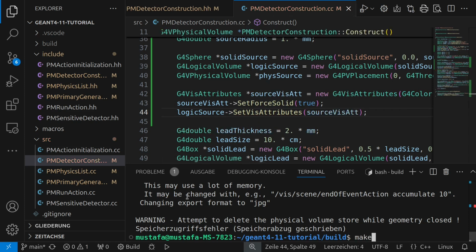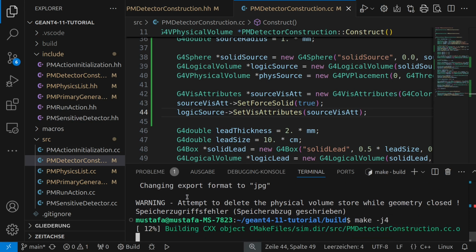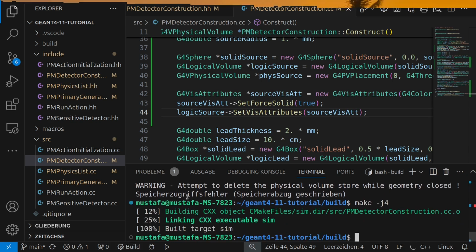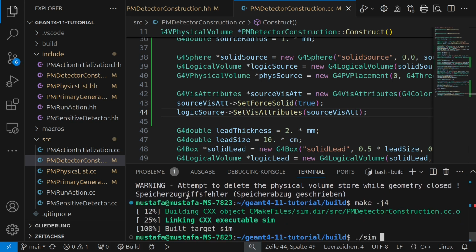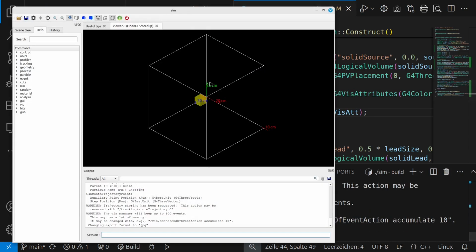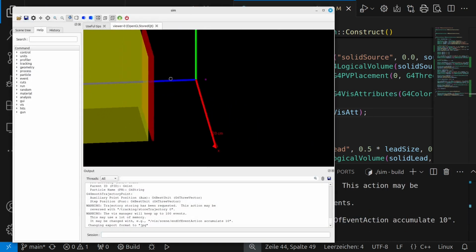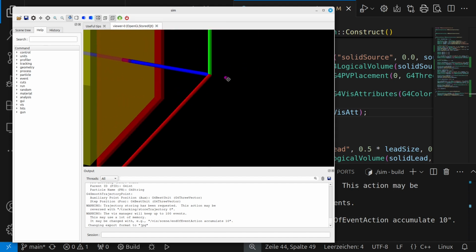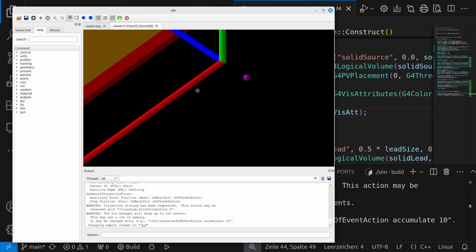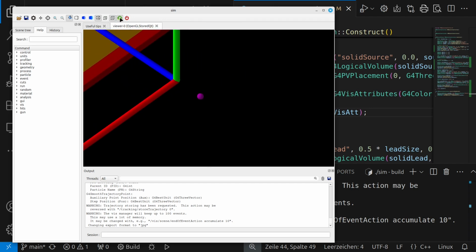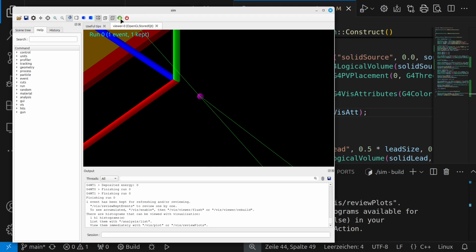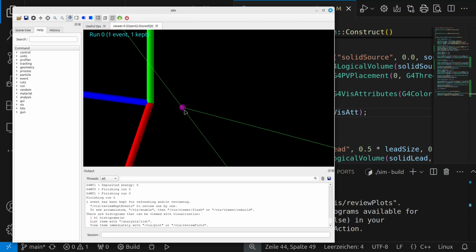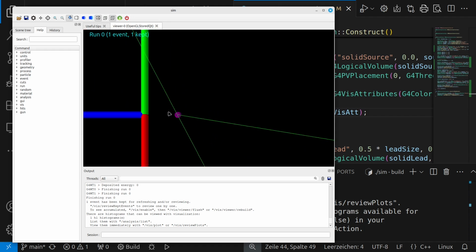We can actually now test our program and compile it. It seems that we have not done anything wrong, so we can write here ./sim as usual. And now, if we are lucky, we can see our purple radioactive source here very nicely. And now what we can do, we can run it. So if we now press run beam on 1, we can actually see here that we have our 2 gammas directly coming out from that source.